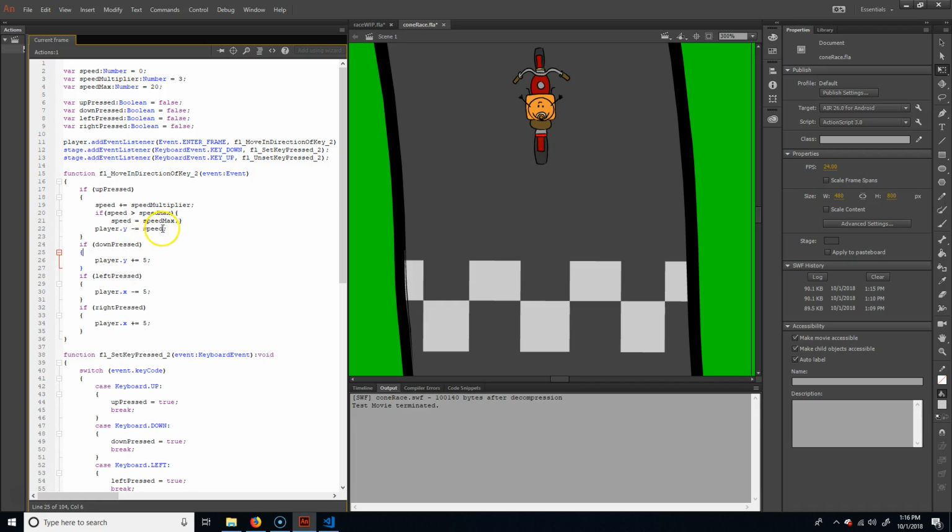Okay, so instead of having this bit of code here where it says player.y speed, I'm going to handle that in another bit of code here. After that, we are going to make a new function, and I will call this function player move. That's going to call a function called player move, which I don't currently have yet.